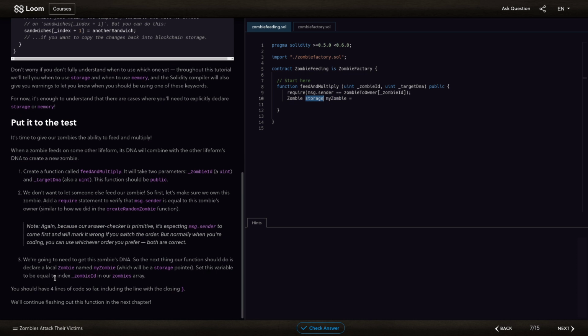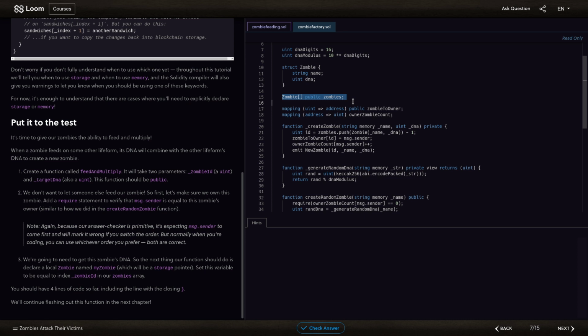Set this variable to be equal to index zombie ID in our zombies array. All right. So remember, zombie IDs are literally just like 1, 2, 3, 4, 5, 6, 7. They're just indexed, right? So we're going to do zombies, right? And I'll show you where we're getting zombies from, because you don't see zombies here. Where we're getting that from is this zombies array. Now, if you didn't, make sure that you remember everything from section 1. If you want to remember, okay, this is where we're storing all of our zombies. And they're literally just indexed. Every single time a new zombie is just a new number. Like we have zombie number 0, 1, 2, 3, 4, 5, 6, 7, off to infinity, right?